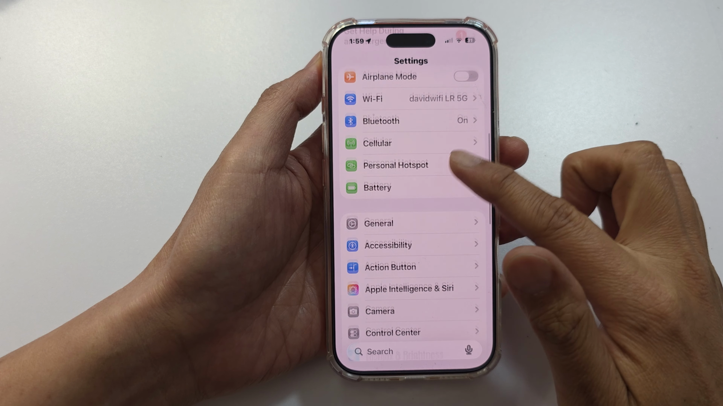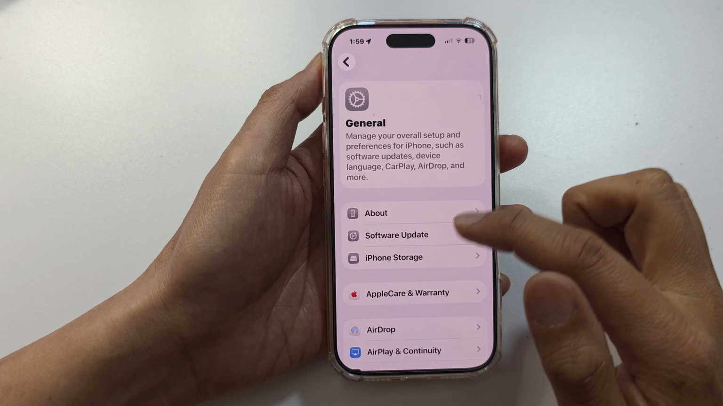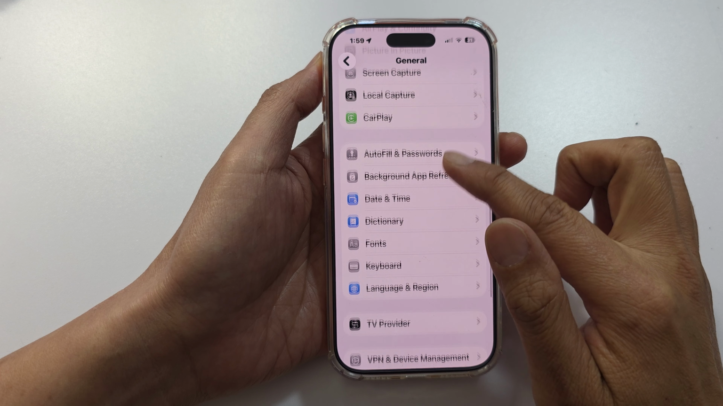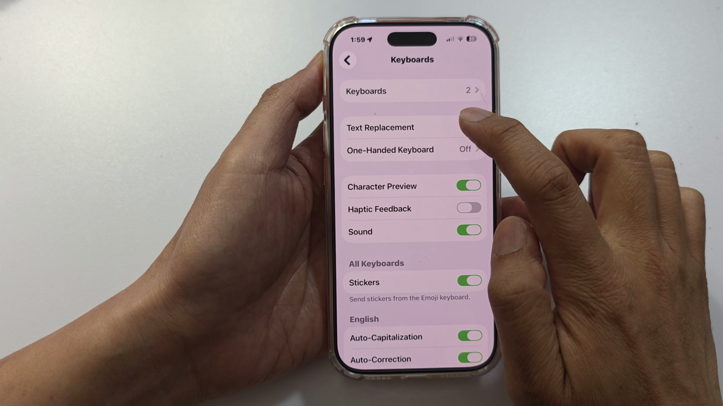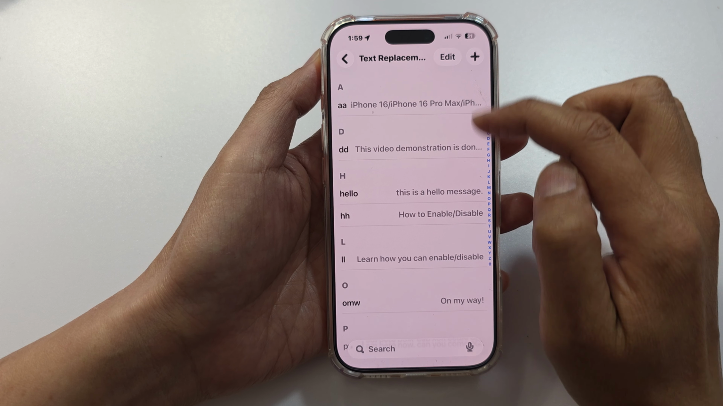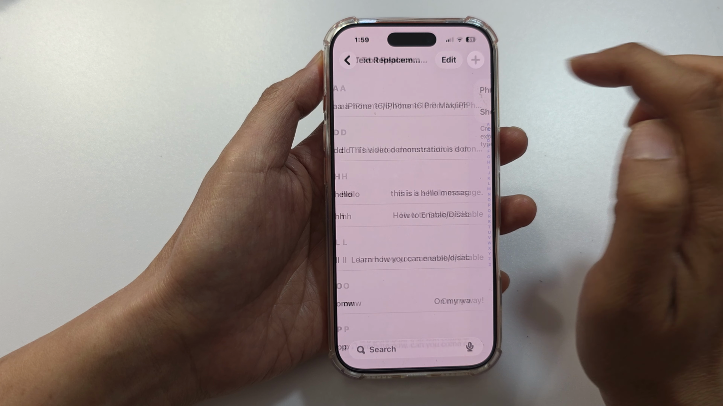And in the Settings page, we scroll down and tap on General. Then go down and tap on Keyboard. Next, tap on Text Replacement. And here to add in a text replacement, tap on the Add button.